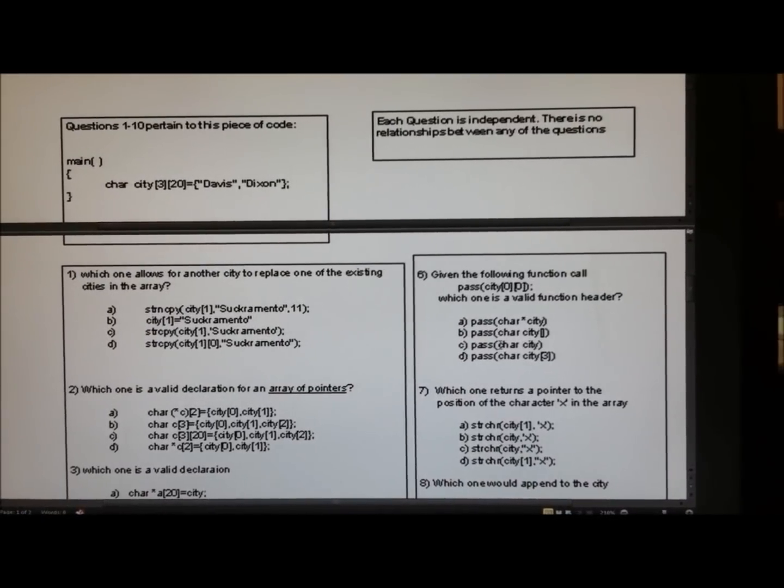Given the following function call, which one is a valid function header? So city 0, 0, that's pointing to a single char, and so there it is, we have a single char. Nice. Which one returns a pointer to the position of the character X in the array? Well, we're looking at either this one or this one, so it would be city of 0 or city of 1. So one of those. City of 1 is good. But we're looking for strchr, which means it takes a character for its second argument, which is this one, because this one takes a string.